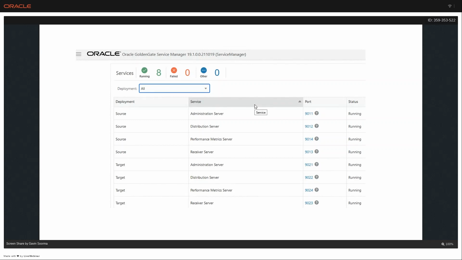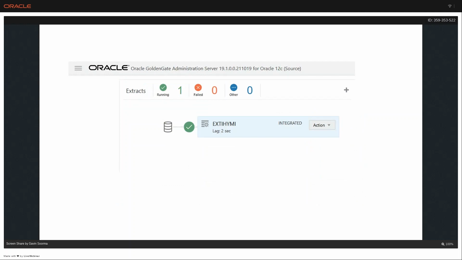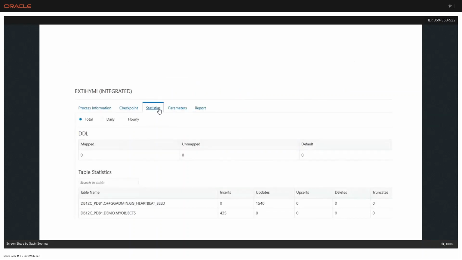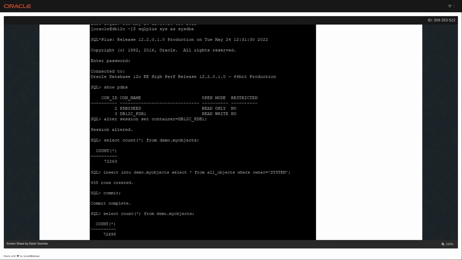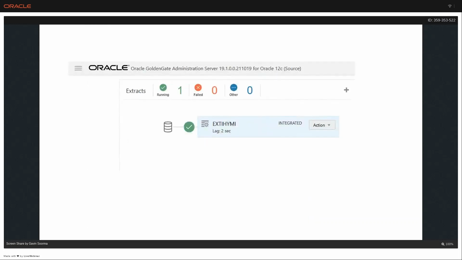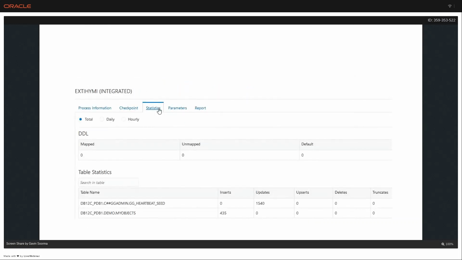Each deployment has its own processes. Now I can connect to my source deployment, and when I connect to my source, I can see that the extract is running. This is the extract that was created internally by GoldenGate. The extract is running fine, and then I can check the details for this extract. I can see out here, the recent statistics show that 435 inserts were done. So it has captured the last transaction which we made here. 435 rows were inserted. So that is fine on the extract side.